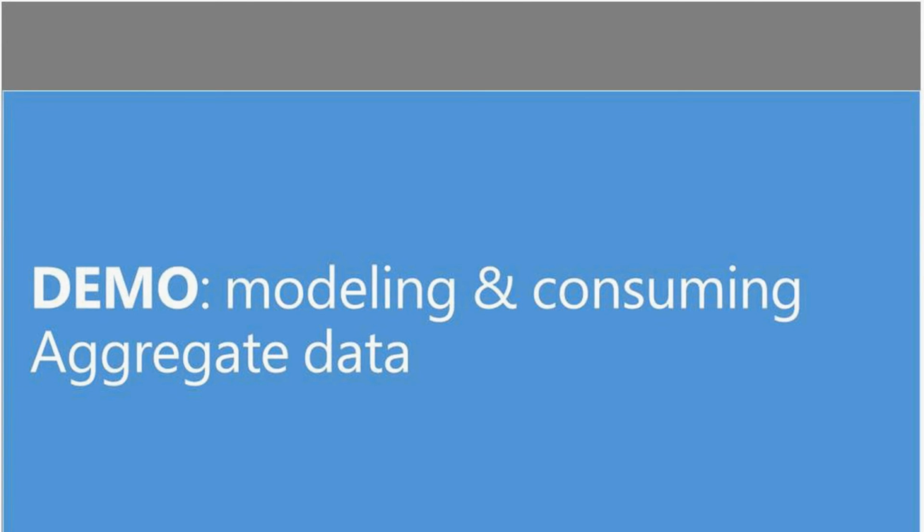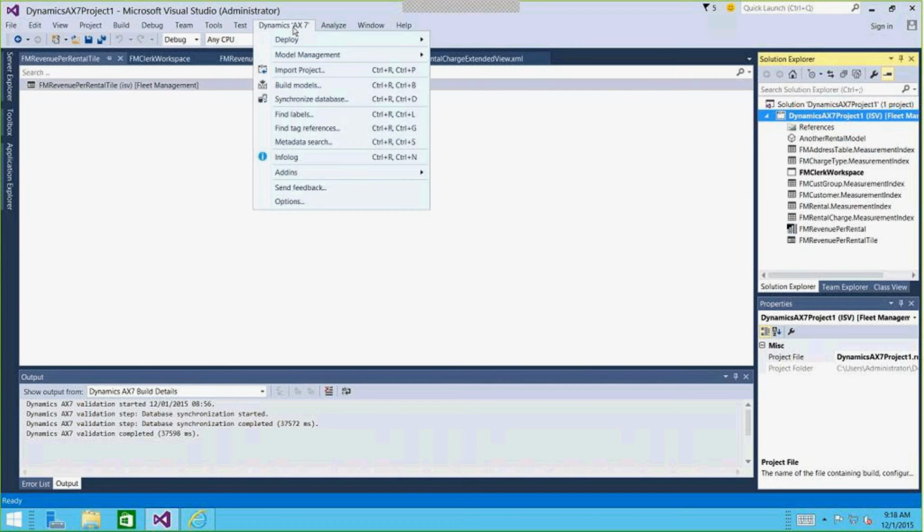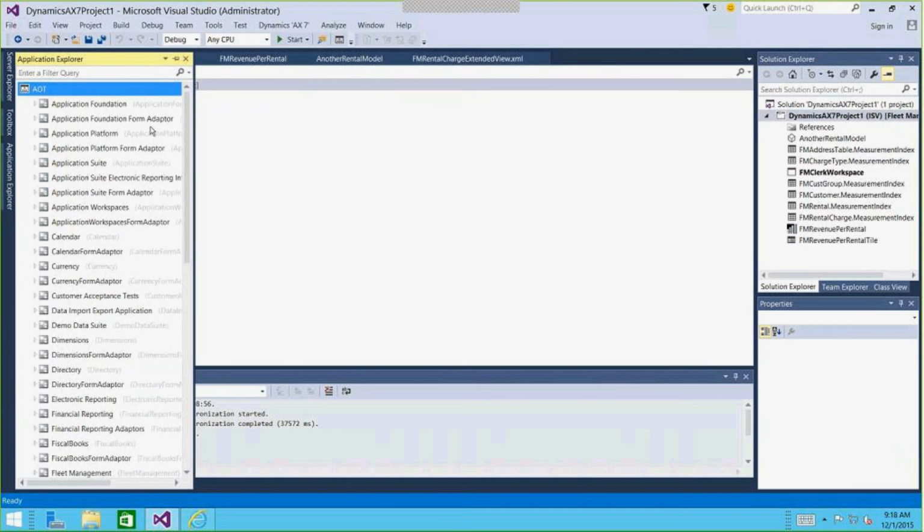So let's take a real quick look at how a developer would model and consume aggregate data. And for this, again, let me jump into my environment. This is the developer environment for Dynamics AX7. And as you may have heard, it's completely built on Visual Studio. And inside Visual Studio 2015, you will find this add-in for Dynamics AX. And you will actually find most of the familiar environments.